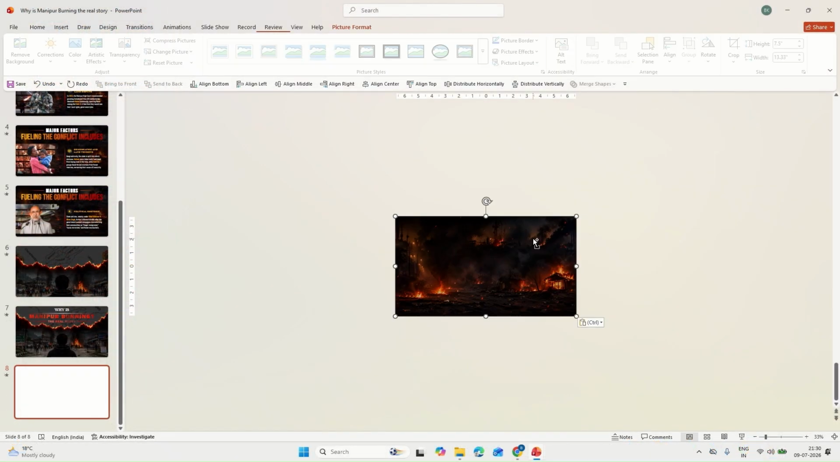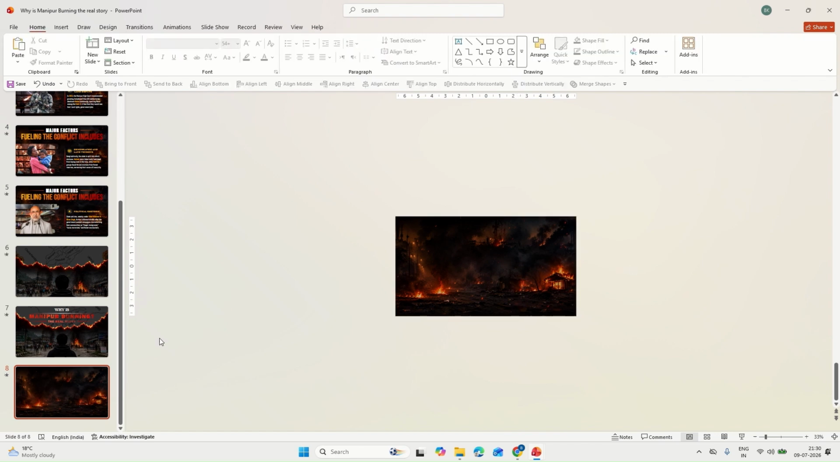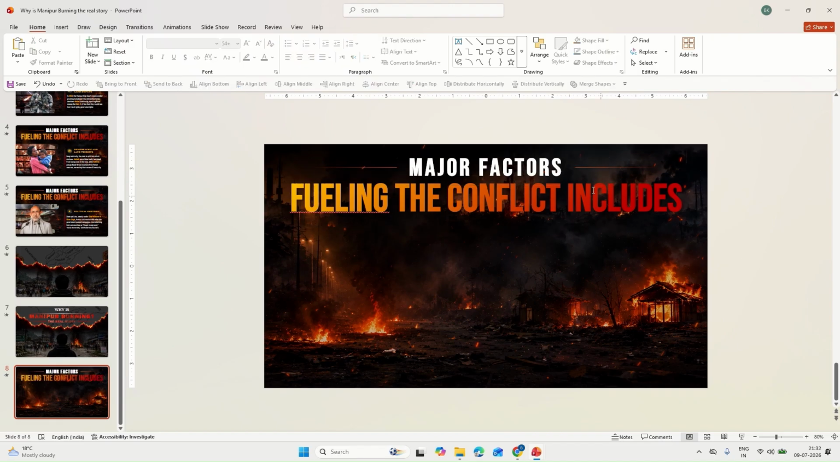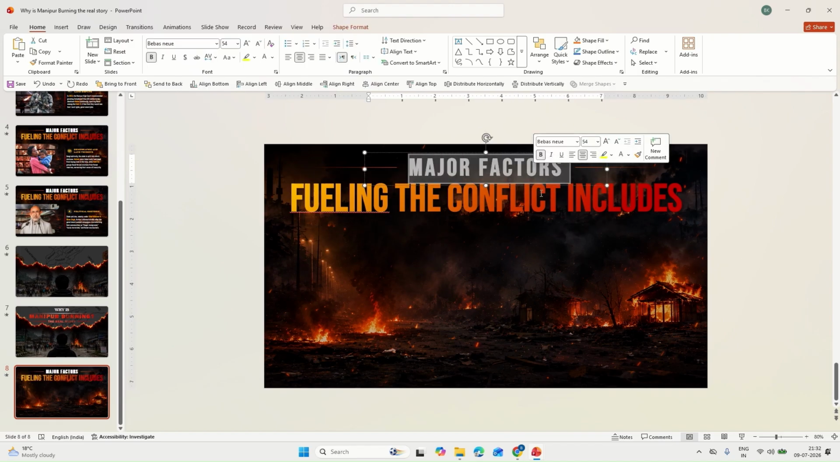On the third slide, I'm going to insert another image. You can get this image from Google Image. I'm going to insert content on the slide. These are the fonts and sizes I'm using for this text.